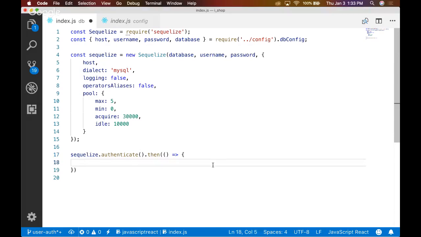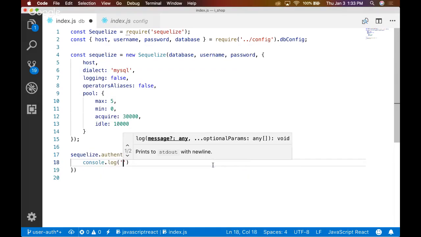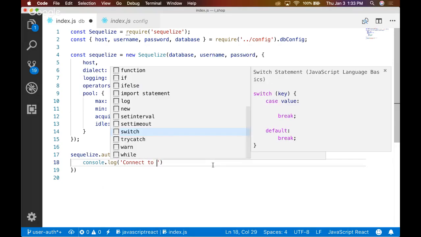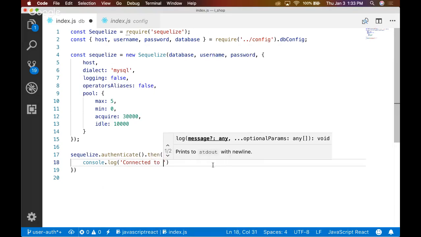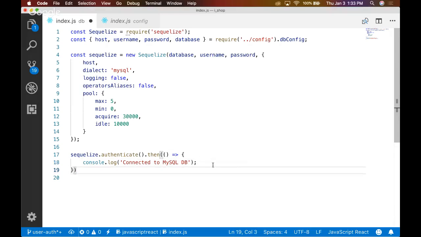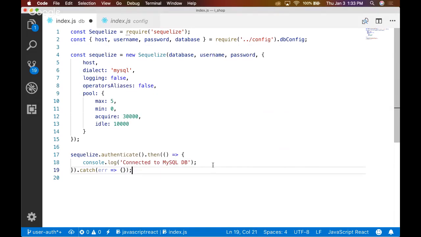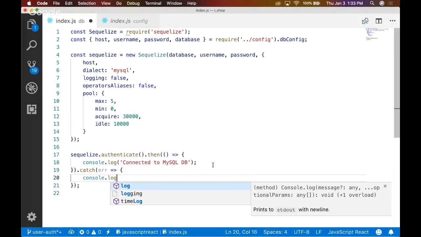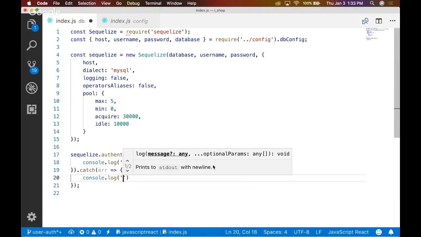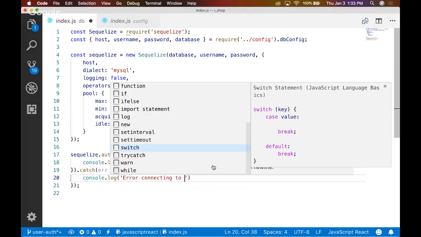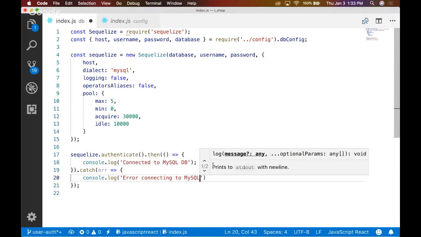And then all we're going to do in this callback is just say console.log connected to MySQL DB. And then we'll add a .catch that'll get an error in its callback. And I'm going to say error connecting to MySQL DB.